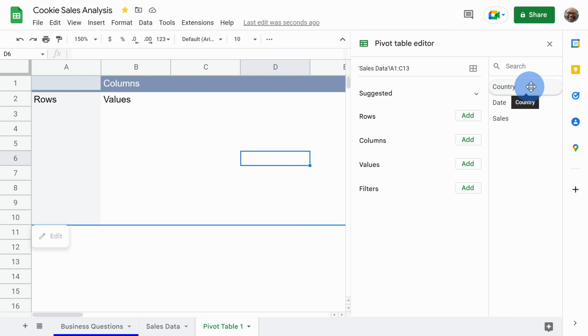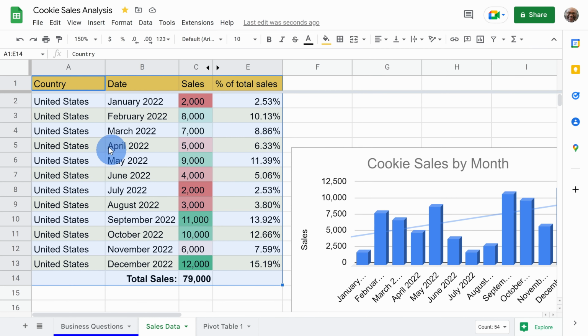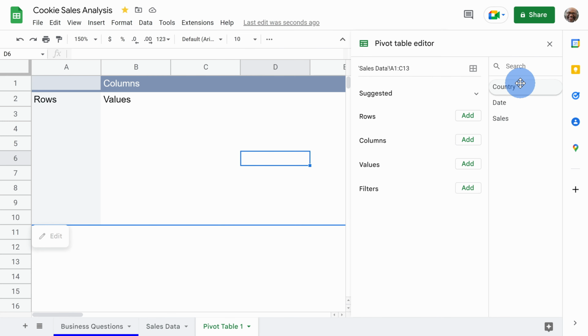All the way over on the right hand side you see the country, the date, and the sales. And you might recognize these. These are referred to as fields, and these are the columns that we had on the sales data sheet. When I click back into here you see country, date, and sales, and those all correspond with what we see here. Let's look at how you can get some very quick insights using pivot tables.